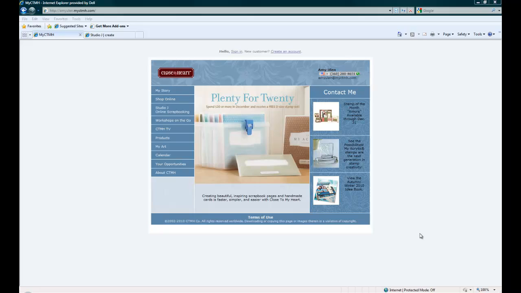Today, I'm really excited to be sharing with you Studio J Online Scrapbooking. It's fast, it's easy, and the best part is it's free. You don't have any software to download or purchase. It's simply a free online scrapbooking studio. So let's go ahead and get started.